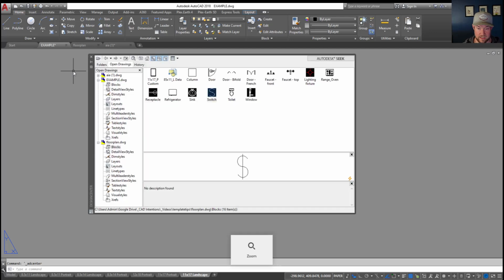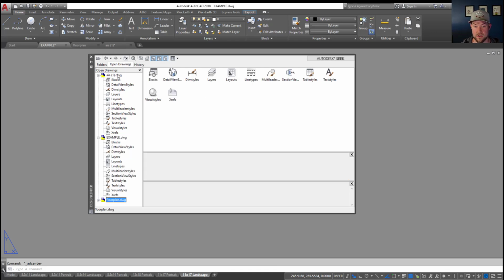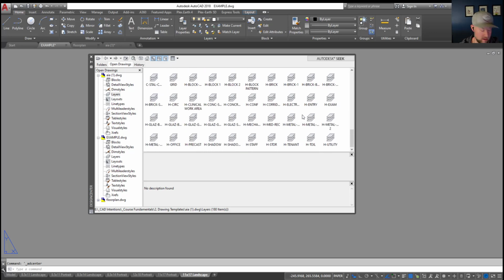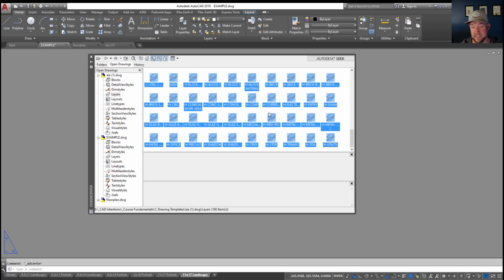So again, we're going to hit Control and 2 to bring up Design Center, and this time we're going to choose the AIA drawing as our open drawing. We're going to go over to layers. Now you can simply use Control and click, or Shift and click to select them all, starting at the top and the bottom, and right click and just choose Add Layers.